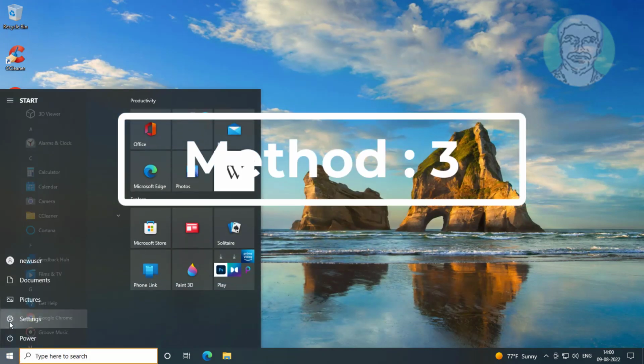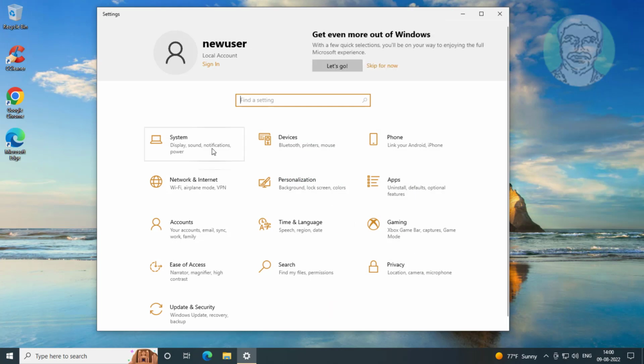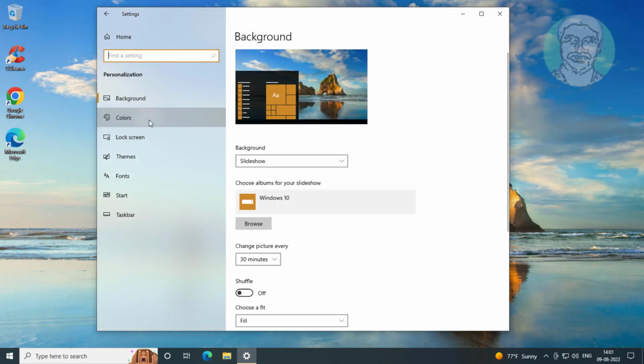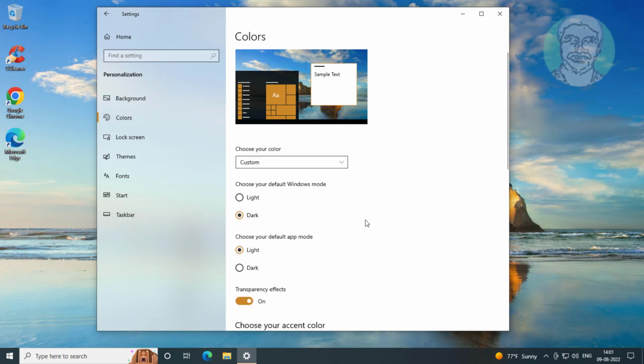Third method is click Start, Settings, Personalize. Click Colors, change theme.